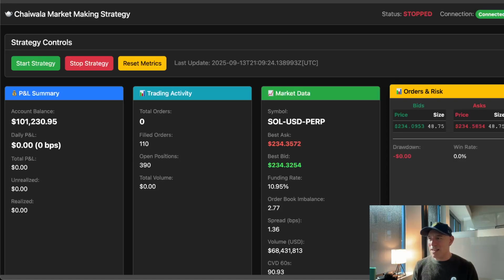But yeah, I just wanted to show off what I've got so far as a dashboard with the market making. I'm going to just let this run for a while out there, and see how it does with the given set of rules.